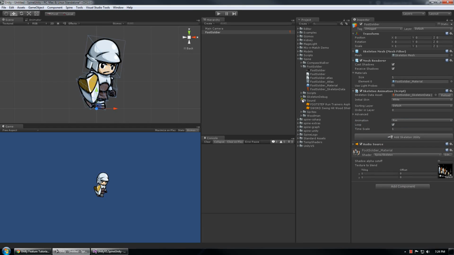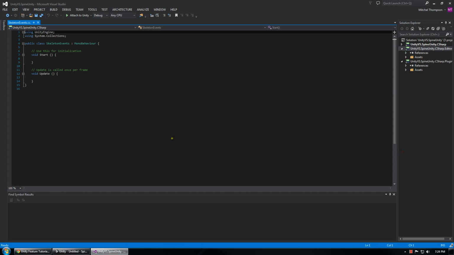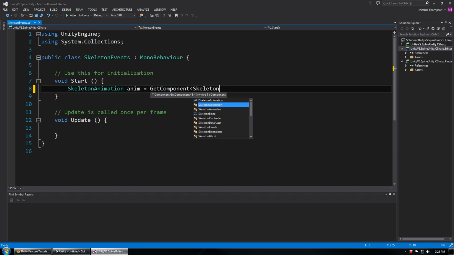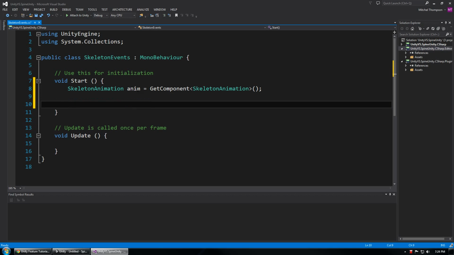And now I've got a blank script called skeleton events that I'm going to drag on and open up in Visual Studio. So the first thing I need to do is get a reference to the skeleton animation by doing a GetComponent, SkeletonAnimation. And then I want to subscribe to the event. So I'm going to do anim.state to get the animation state instance of the skeleton animation, and then subscribe to the event.